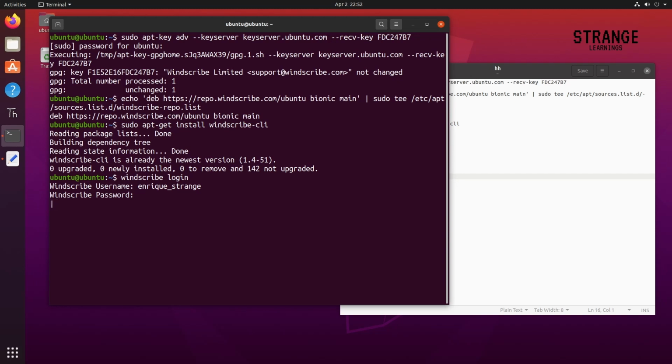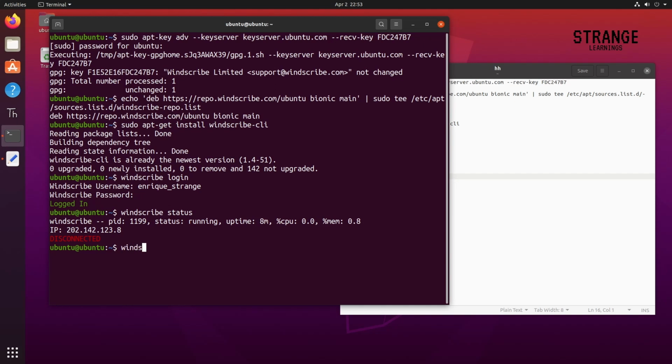After the login we will start our VPN. Let's first check the status. For that we'll do windscribe status. This will show us the status. It's actually disconnected right now. So to connect, we will do windscribe connect. And you see it is connecting to Hong Kong Victoria.